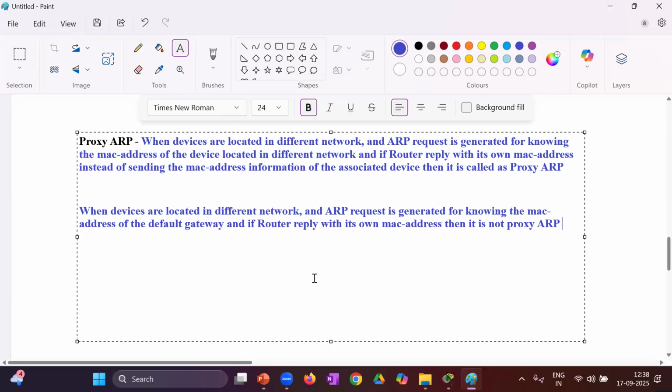Getting the point? If PC is asking to the PC, tell me your MAC, and the router is replying, that is proxy ARP. If PC is asking to the router only, tell me the MAC, I want to communicate with other PC, then this is not a proxy ARP.